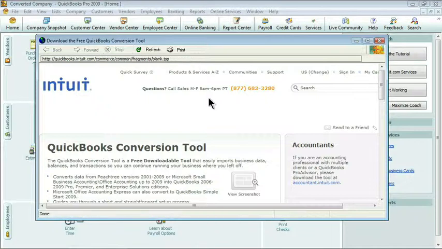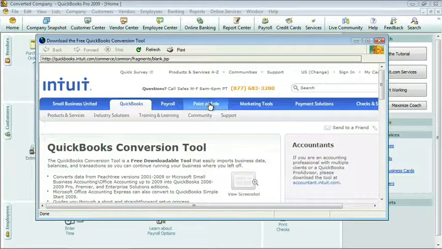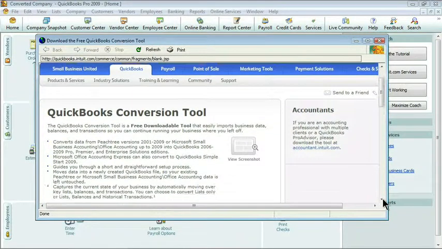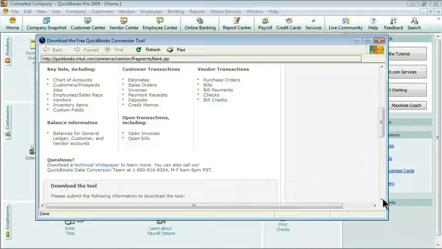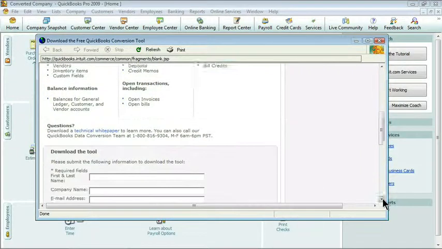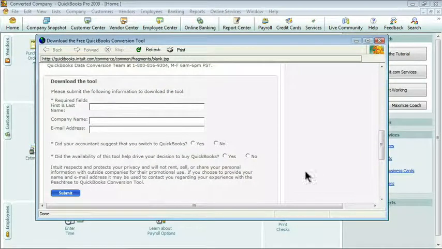This displays the Intuit website for downloading the conversion tool, and there's some information here that you can read if you want to. It tells you a little bit about the tool, but what we really need to do is scroll on down through all of the information about what can and can't be converted until we find a simple form. We need to fill out this form in order to be able to download the conversion tool. So I'll go ahead and fill that out.